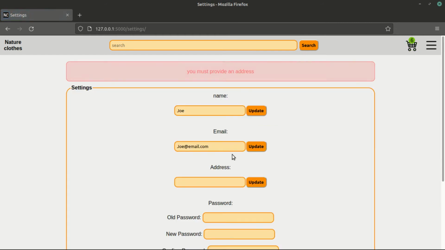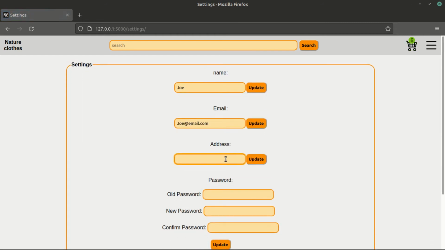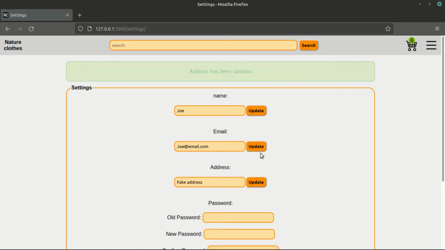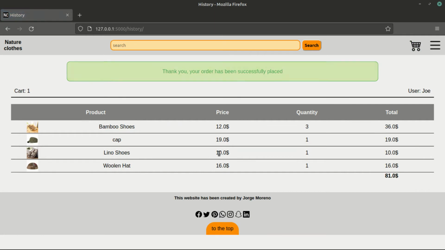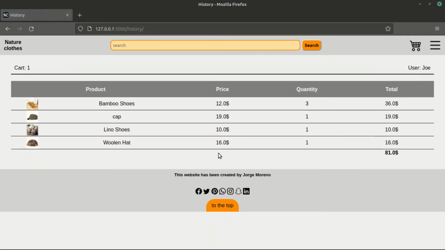But we can't, because we need to have an address in order to send the products. So let's introduce a new address. Now, if we go back to the cart, we can buy the products. And it sends you to a new tab called History, where we can see all the products that we have purchased. But what happens if we want to introduce a new product in our e-commerce?